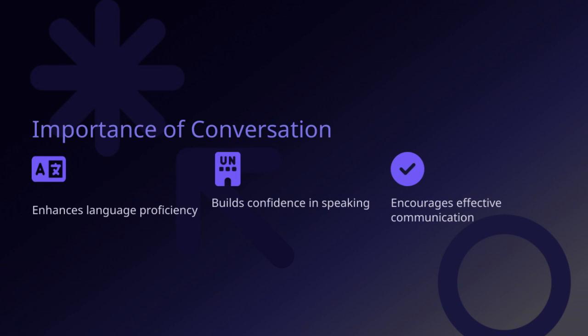Building confidence in speaking is another key benefit. The more we practice conversing, the more comfortable we become with sharing our thoughts and opinions. This confidence can open doors to new opportunities and strengthen our relationships.